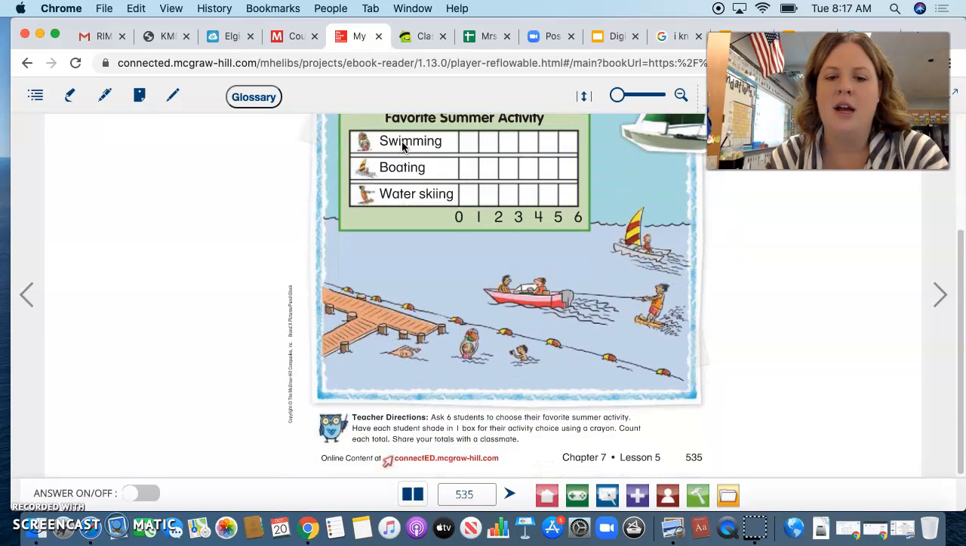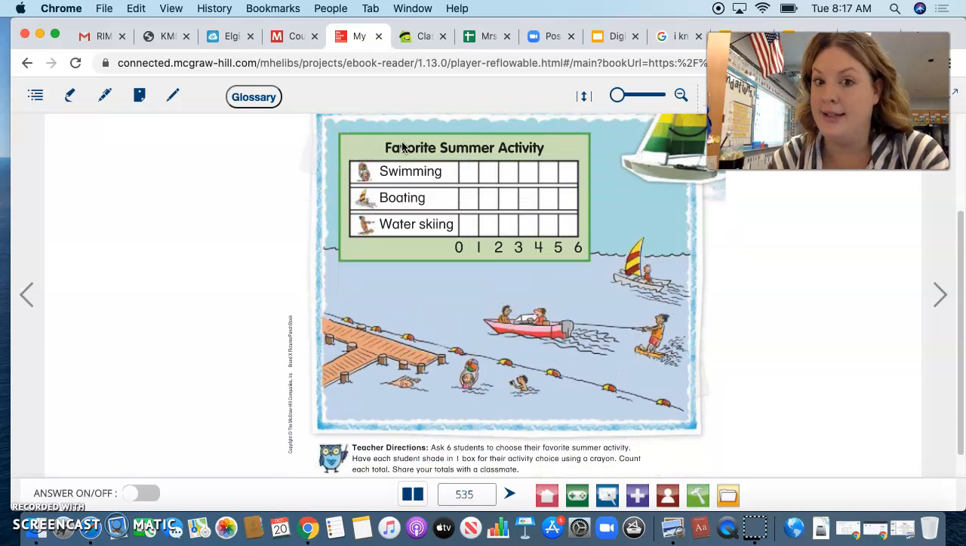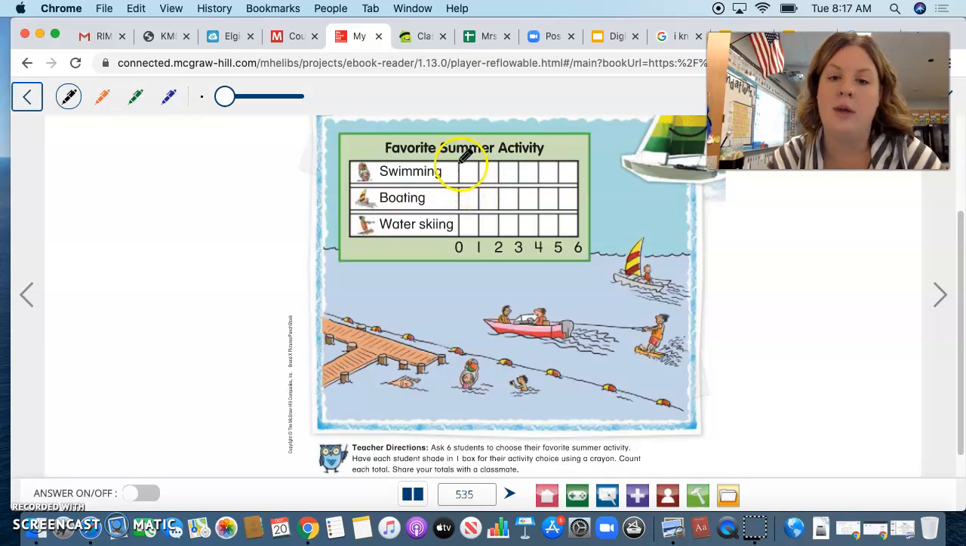Then I'm going to go down here and we're going to pretend like I asked 6 different students what their favorite summer activity was, okay? So let's say that 2 students like swimming. So we're going to put an X and another X for swimming. Okay, let's say that 1 student liked boating, and let's say that 3 students like water skiing. So put an X. So you should have 2 for swimming, 1 for boating, and 3 for water skiing.